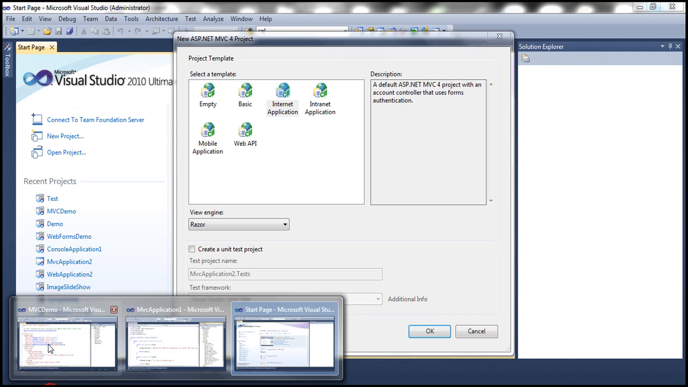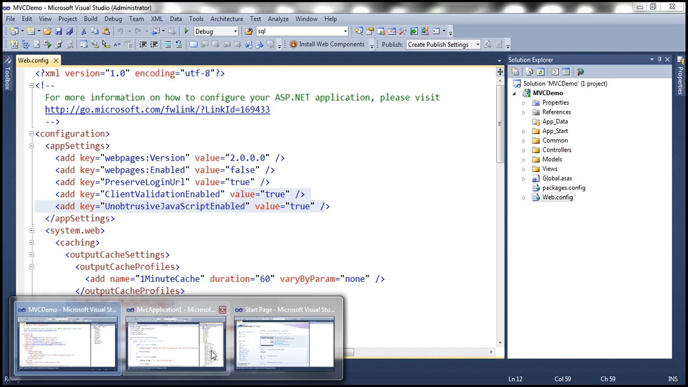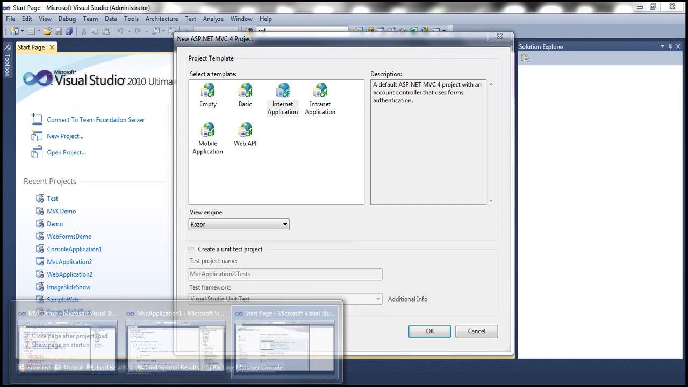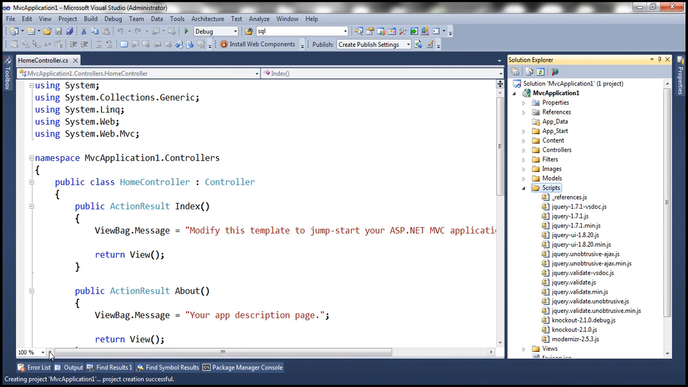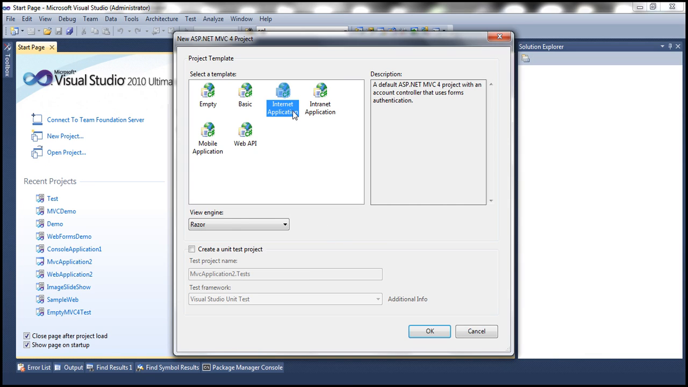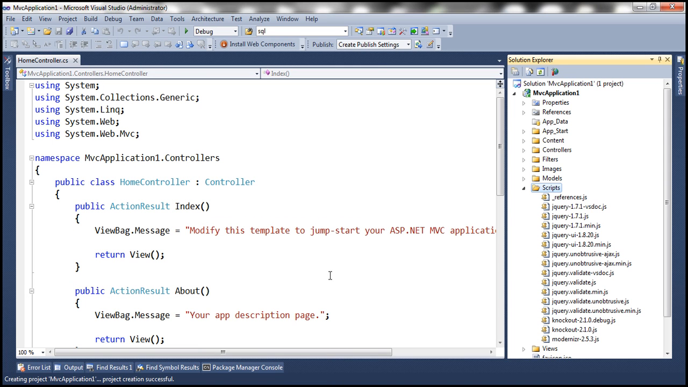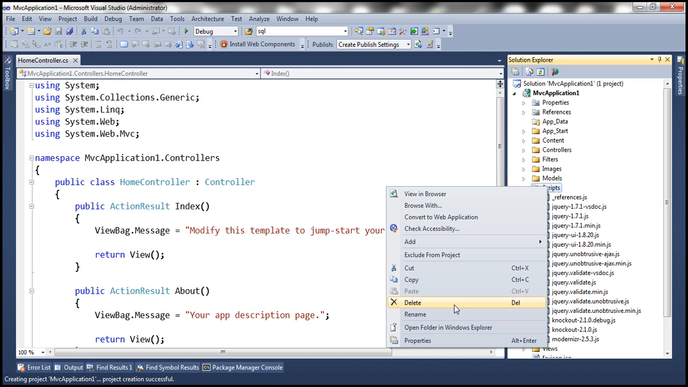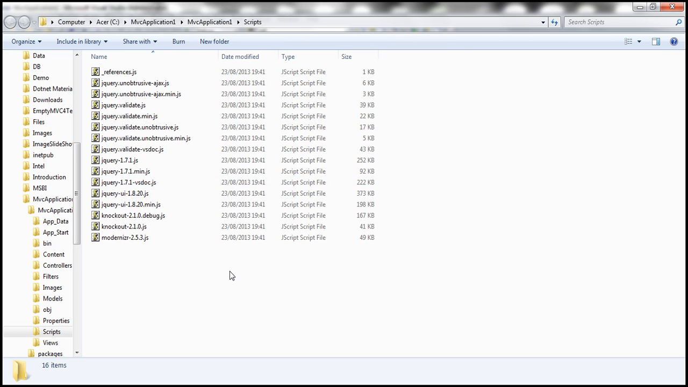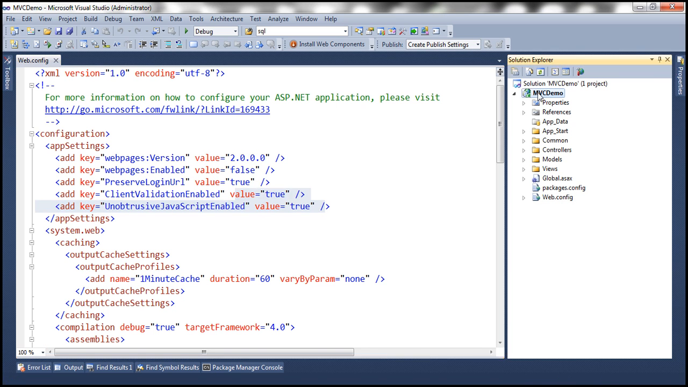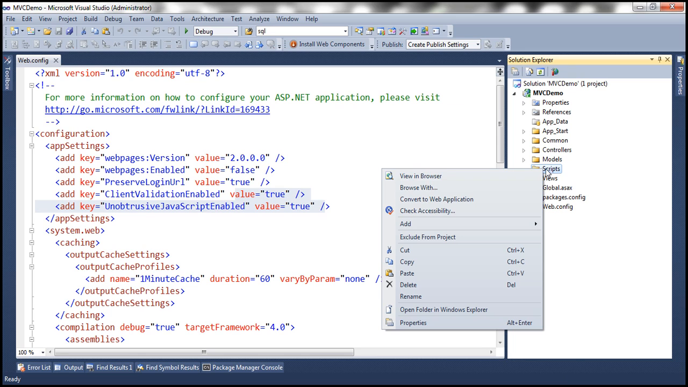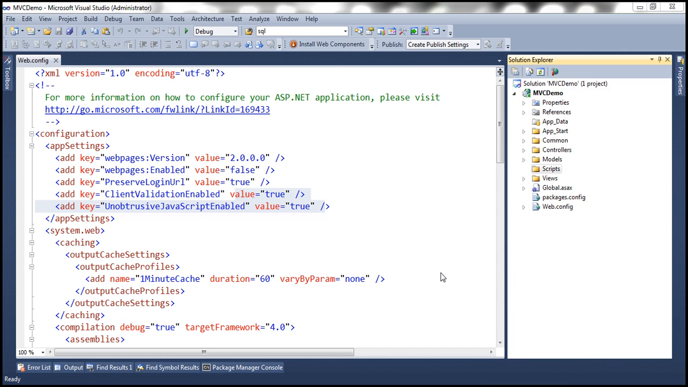Now, when we created this MVC demo project, we selected an empty template, and that's the reason why at the moment we don't have scripts folder there. But when I created this MVC application 1, I chose internet application template, so I got scripts folder as well. So let me open this in Windows Explorer, copy all these script files, and then let's go back to our MVC demo project. Let's add a folder to this project, call it scripts, and paste our script files into that folder.